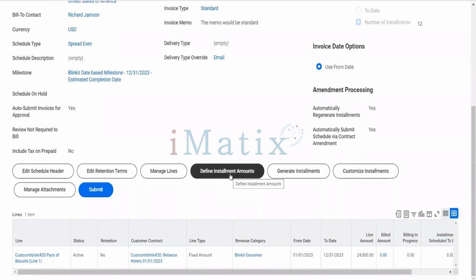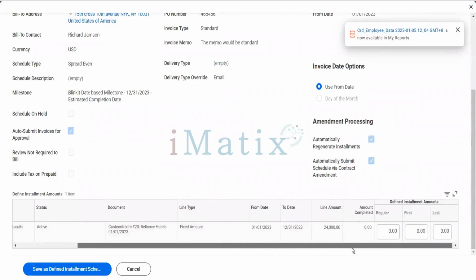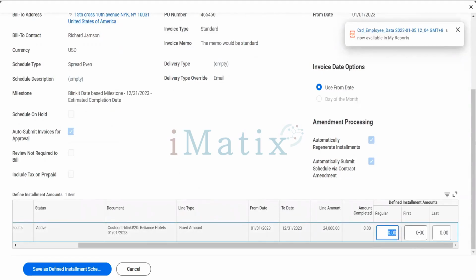Define installment amount. If you want to define the installment amount yourself, suppose this is what I was talking about. Regular would be 2000. You can define what would be the first one and last one. We'll see one example where we create one with our own customized amounts. Regular would be like 2000, but first would be like 1000. We have to do a little bit of calculation here, and last would be 500 something. That's how we can also define. Now I'll just hit cancel here.